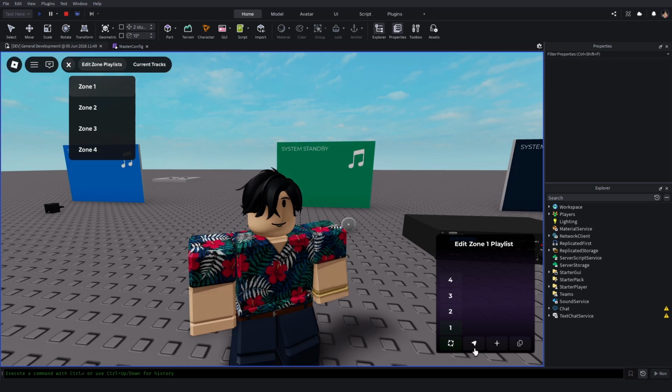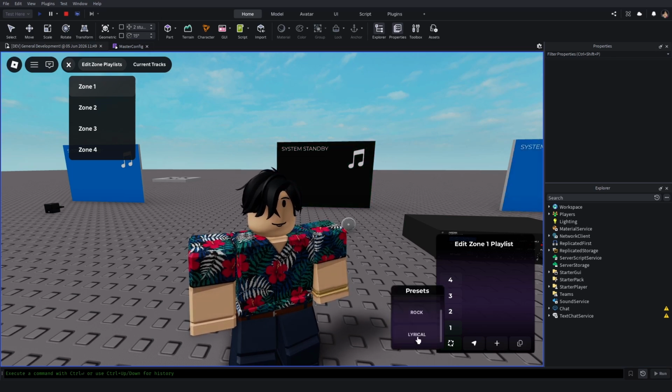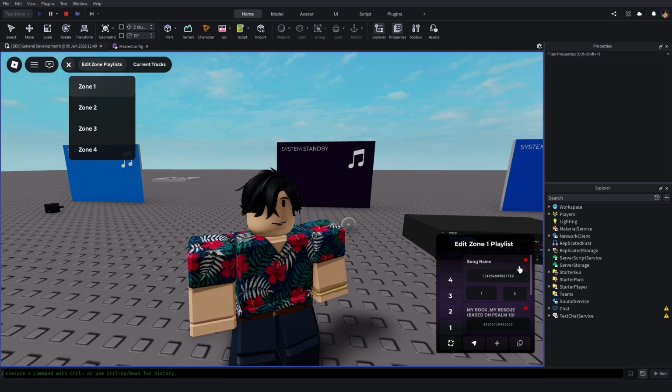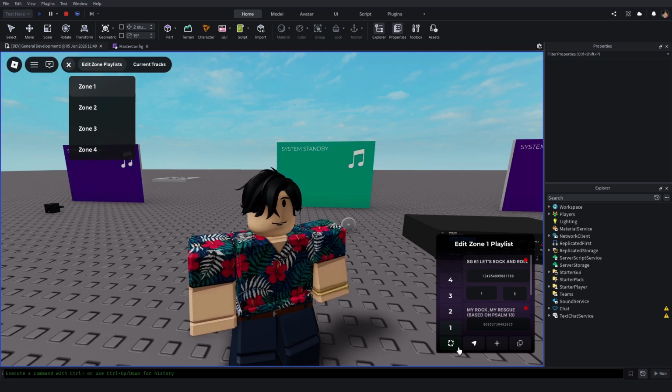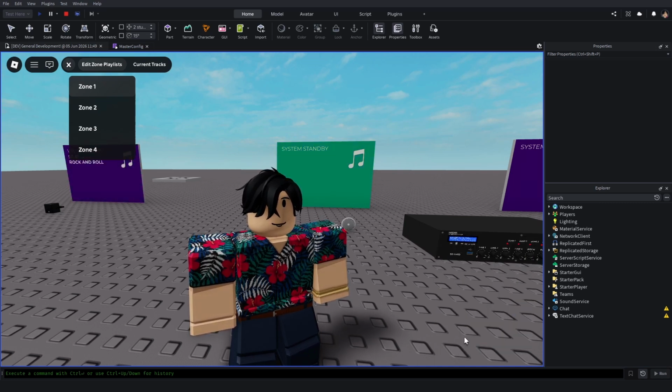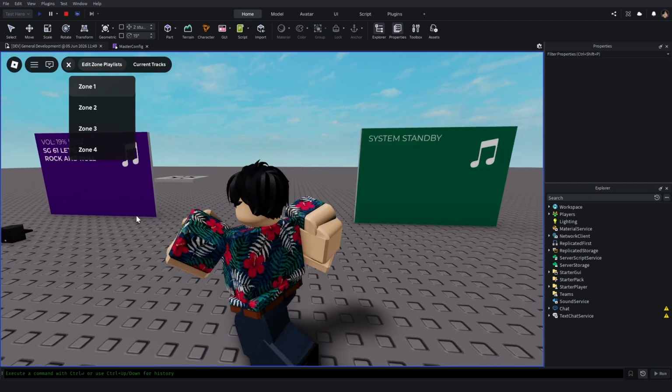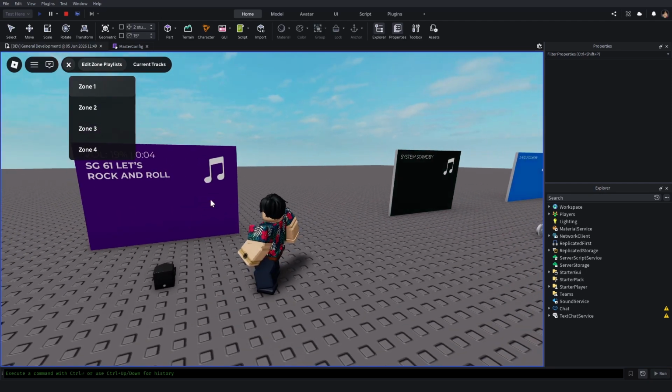Send the song, add a song, and presets. So I want a preset. I'm going to say rock. It's going to give me a rock playlist preset. And so we have our pitch and we have our bass. And I want that to play only in zone 1, and I want it to repeat. I'm going to go ahead and send it. Now we can see it's starting to play in zone 1.